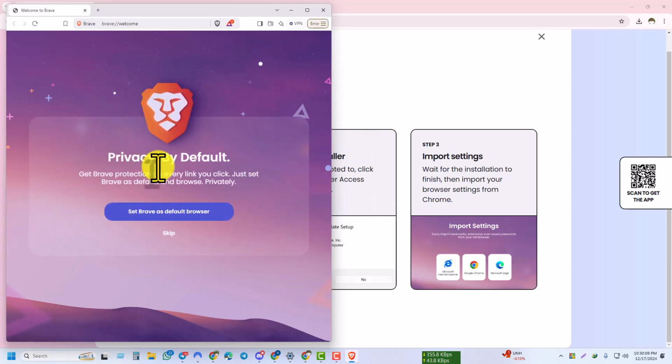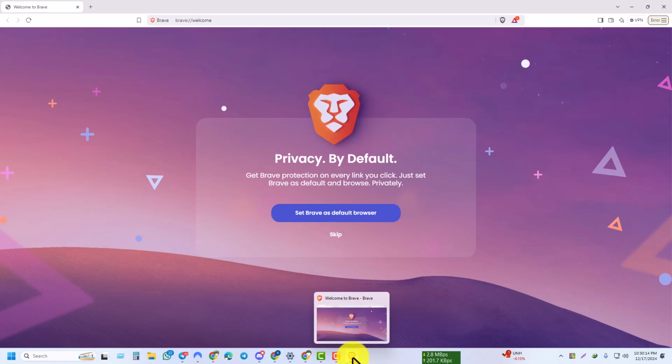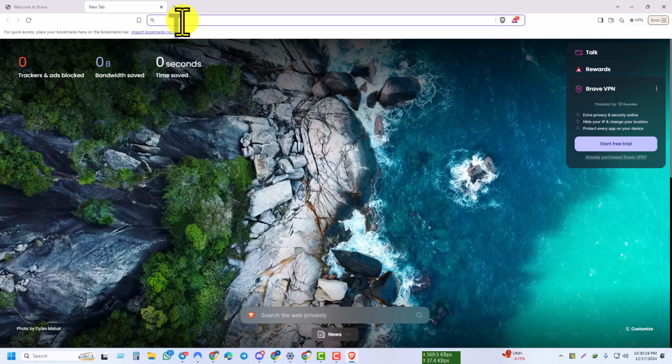Finally, my Brave browser is installed successfully. Now you can see this is my Brave browser. Now you can search anything. Brave browser is ad free.